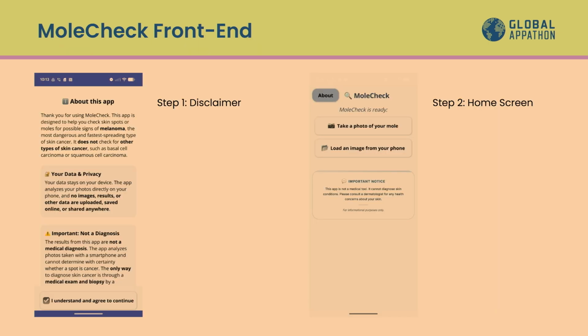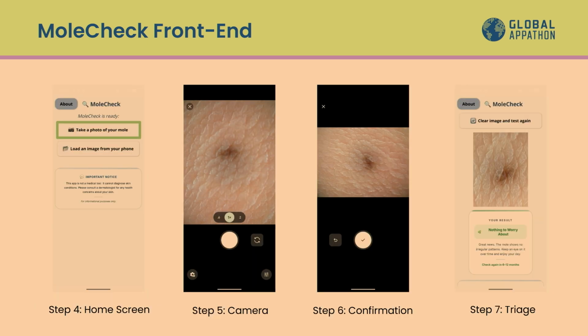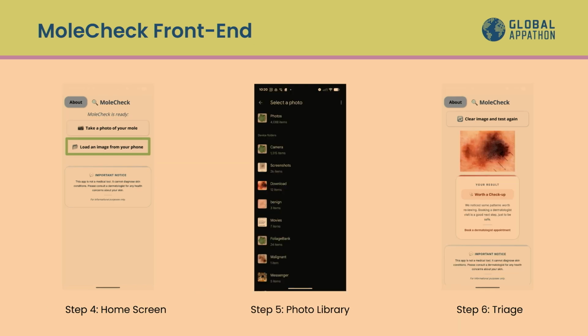Regarding the front end, to use MoleCheck, you first have to accept the disclaimer and then go to the home screen. If you select the option to take a photo of your mole, the camera function activates. You confirm your photo, and the app triages the photo as benign, intermediate, or malignant. A benign result recommends additional monitoring. If you select the option to load a photo from your phone, the photo library opens, you select the photo, and the app triages the photo in the same way. Indeterminate or malignant results direct the user to follow up with a doctor.